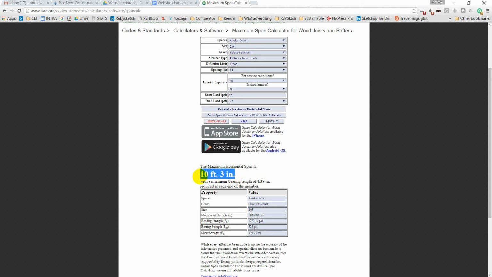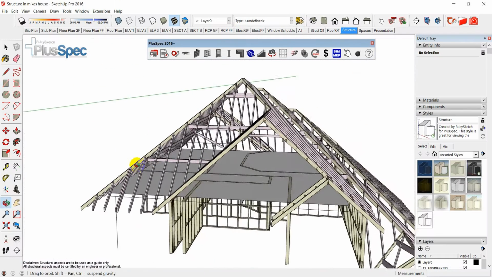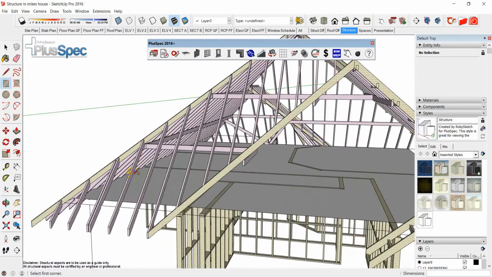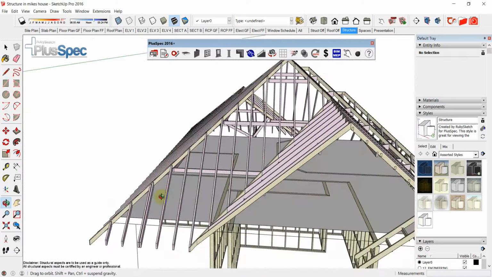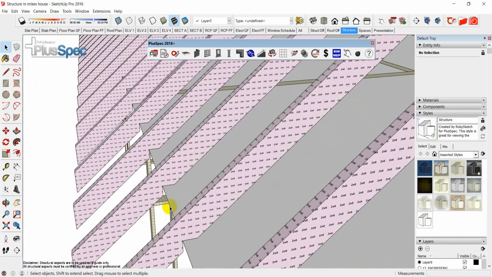Okay, so let's go back to our model, and it's saying the maximum horizontal span is 10 foot 3 inches. So I could now go in here and I could put an offset line, or I could offset this face, F, and write in 10 foot 3 inches.